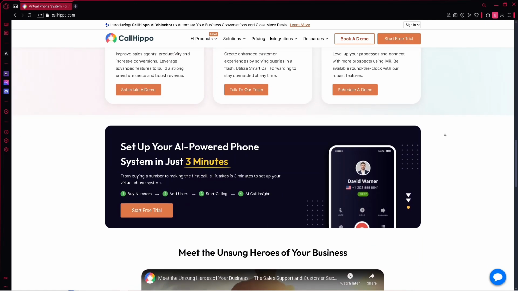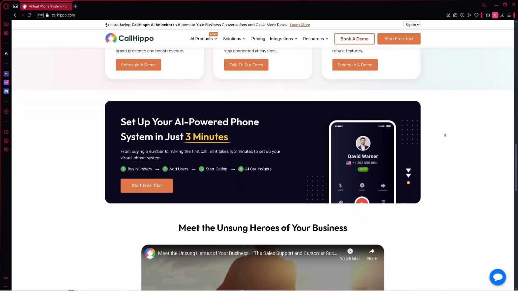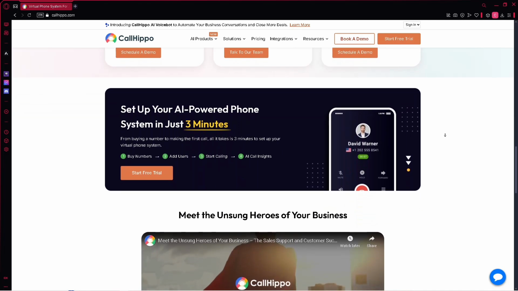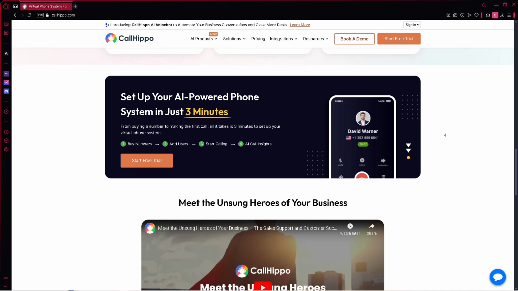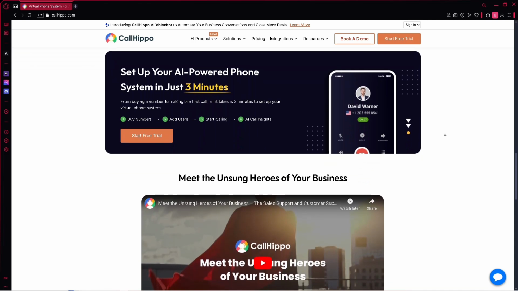Next is integrate with tools. Call Hippo integrates with CRM and productivity tools like Salesforce, HubSpot, Slack, and Zapier. Enable this from the integration section of the dashboard.